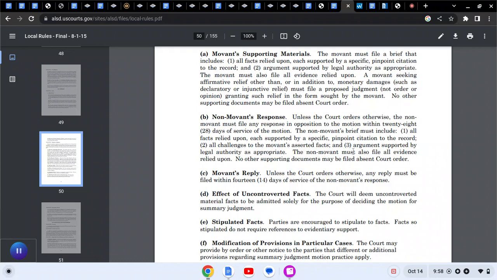The non-movement must file all evidence relied upon. No other supporting documents may be filed. So it's essentially the same thing as a movement's reply. Unless the court orders otherwise, any reply must be filed within 14 days of service of the non-movement's response.